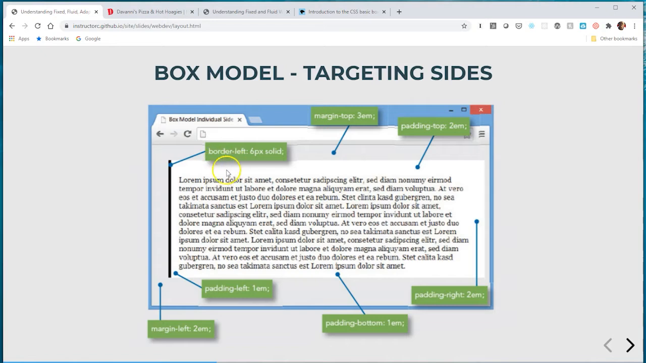We can give active white space to certain parts of our box element, and that's what this diagram is showing here, that we can give only a side of our box element a border. And so in this case here, it's given a border left, 6 pixels. And then here to the left is given padding left, which is the active white space within the box element. And then margin top 3 em, which is the active white space outside of the box element.